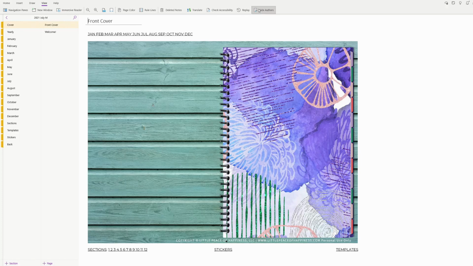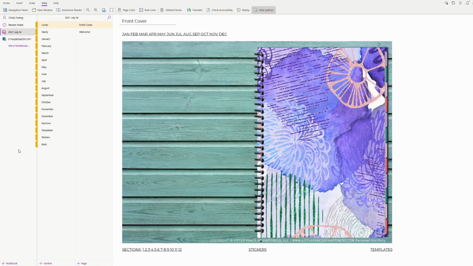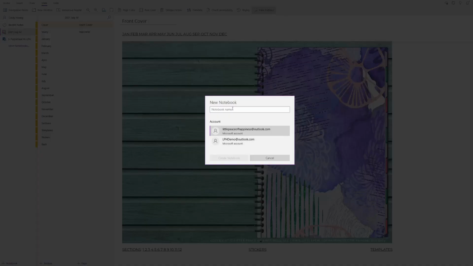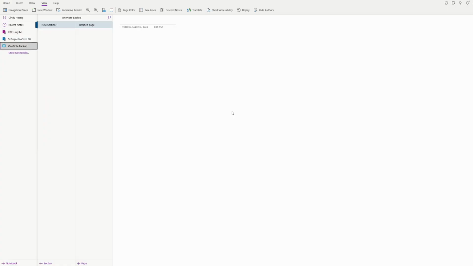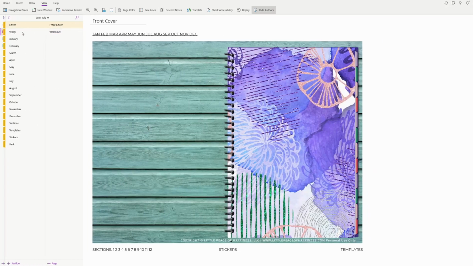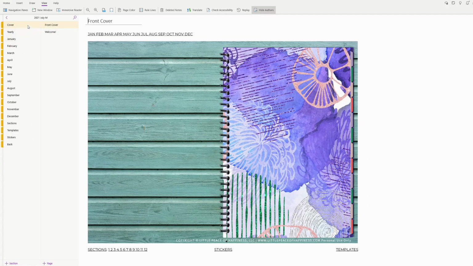So on this left side, I'm in the OneNote app right now. There's a little arrow on the left to show my notebook list, and I can add a new notebook. At the bottom you do plus notebook, and you pick the account that you want to add it for. I'm in the demo account right now, and I can name it OneNote backup or something like that, and create notebook. Okay, so my backup notebook has been created.